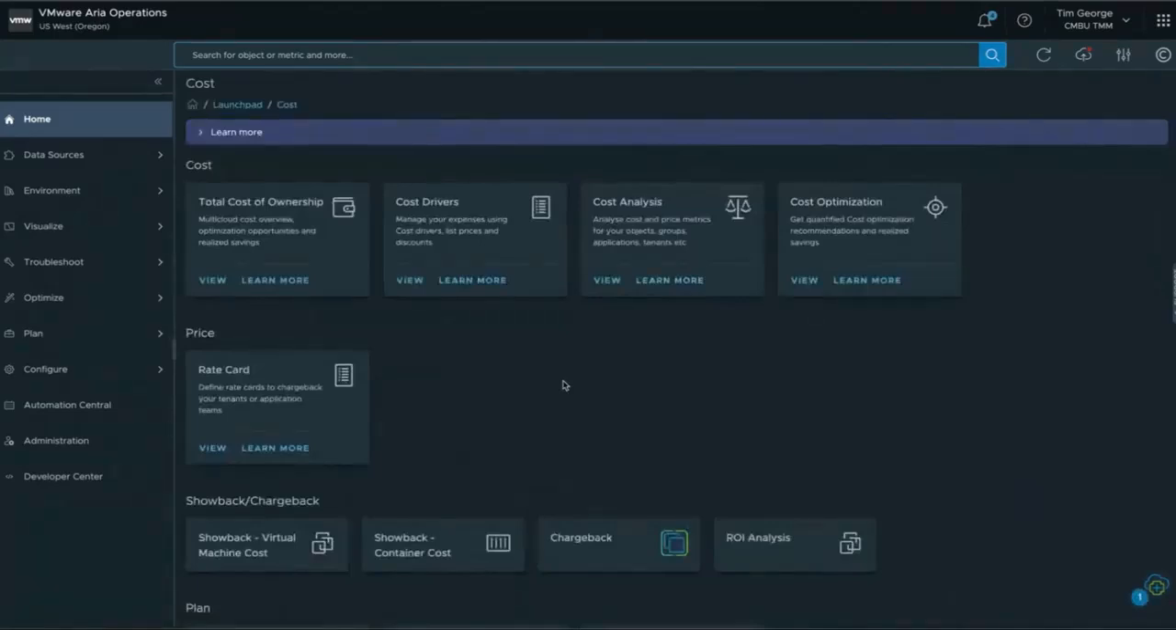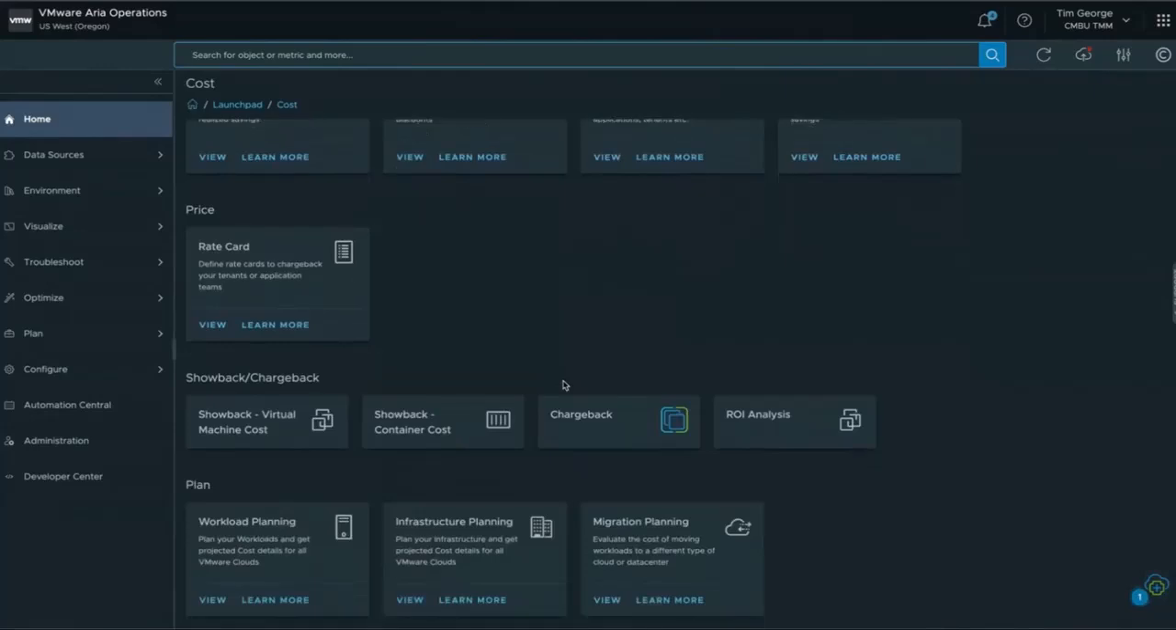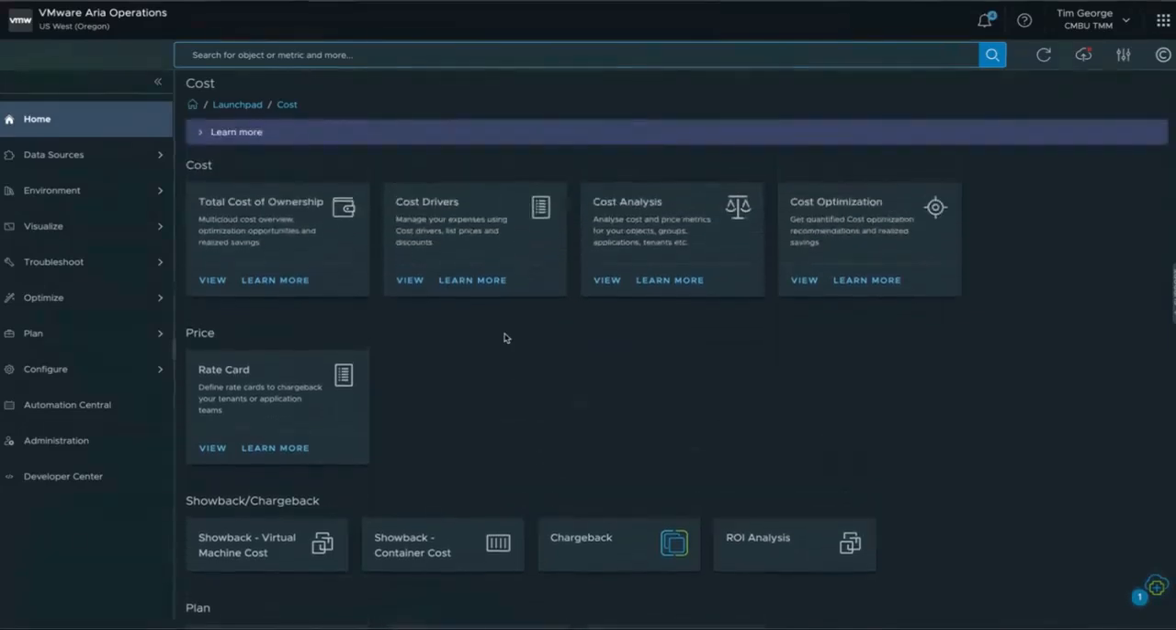So we're looking at our cost section of the Launchpad, and we have a few different options here. We're not going to get again into planning. That's probably a little more out of the scope for today. We're going to look at a couple things here that we can do with our costing.